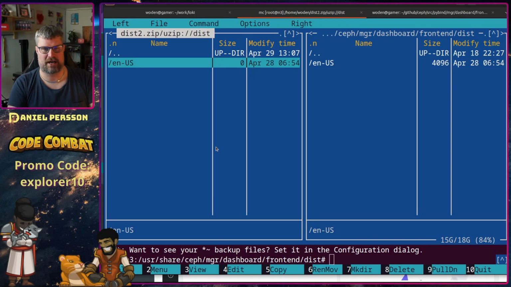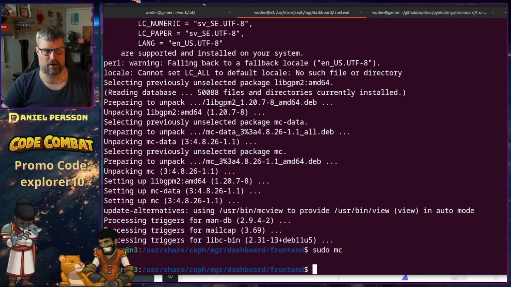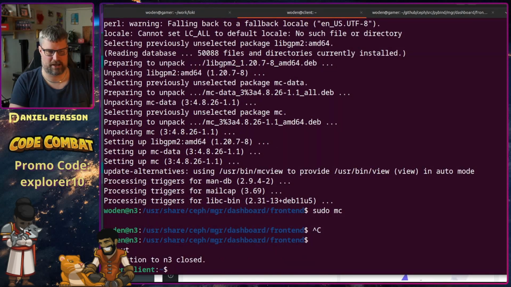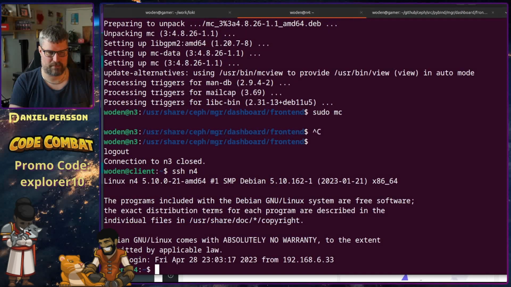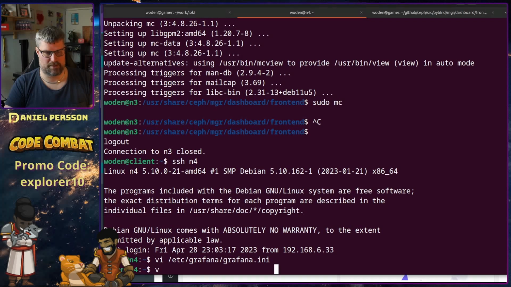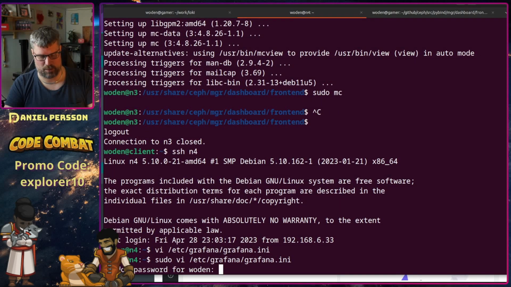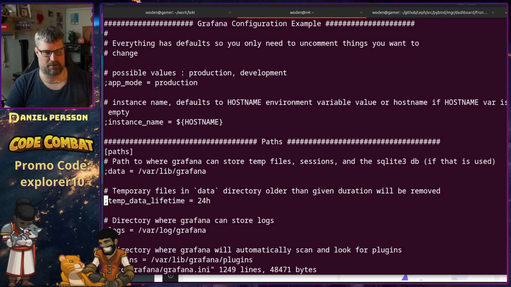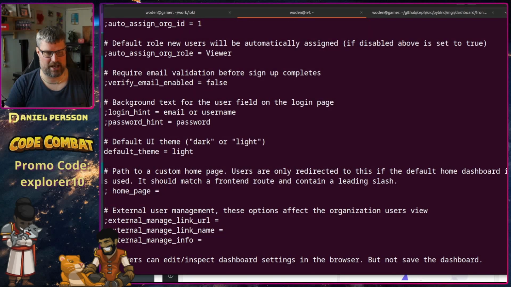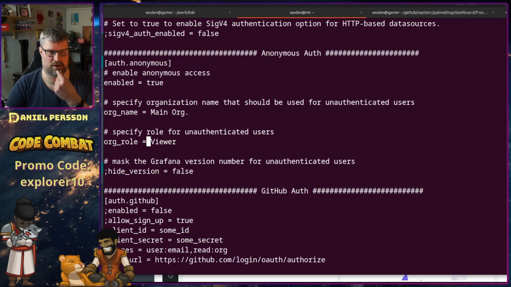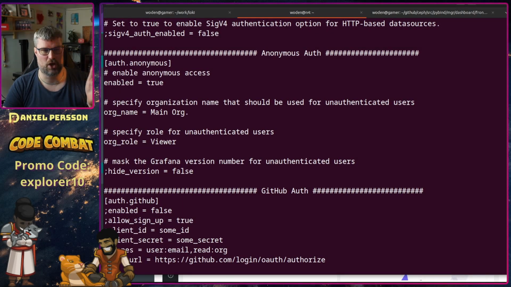So if we switch back to my installation here, and we go to host 4 again. So I will log out from here and go into host 4. My solution to this was to go into /etc/grafana and then grafana.ini, and permission denied. So let's go in as a super user instead. So here we have all the configuration for Grafana, and if I search for viewer, I will find as the third option here, organization role viewer for the anonymous login.